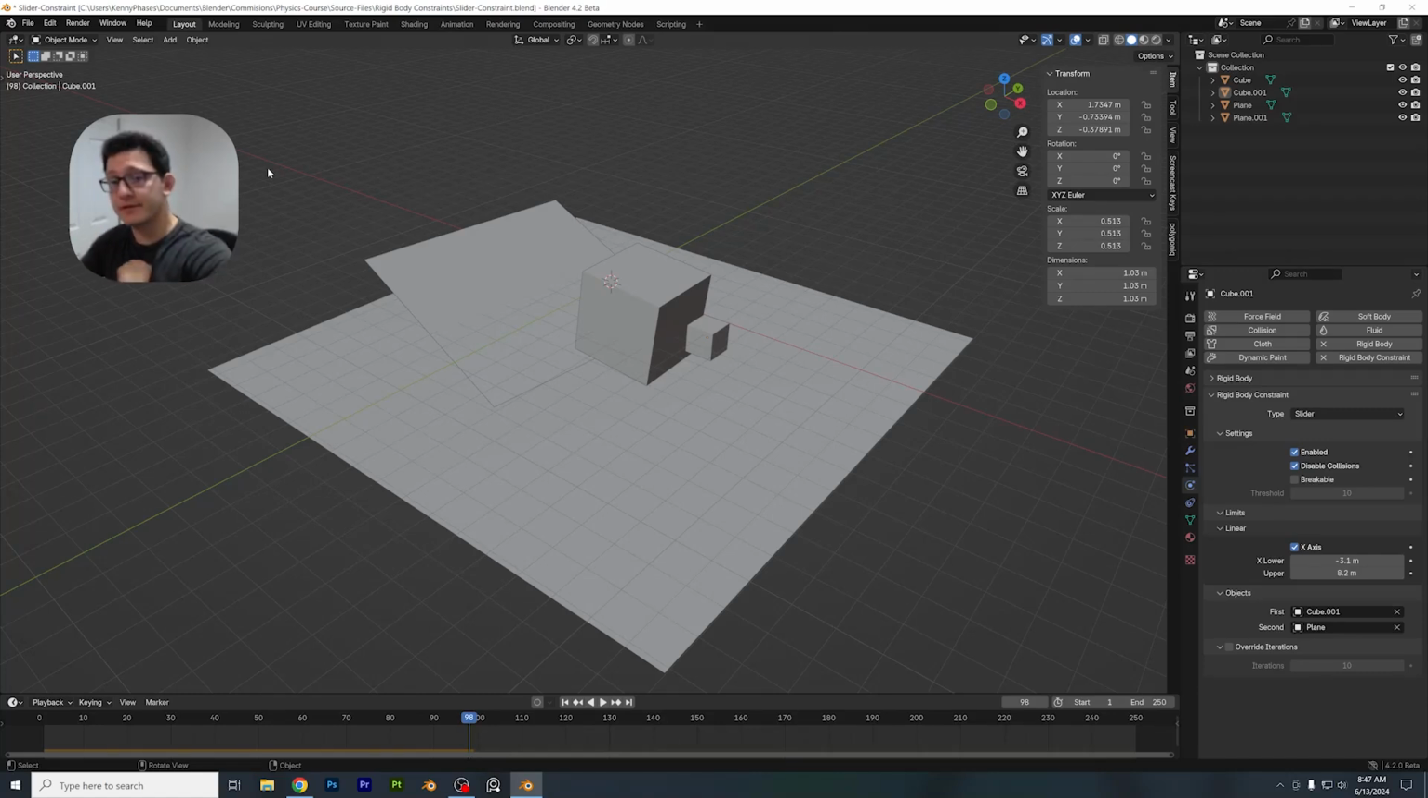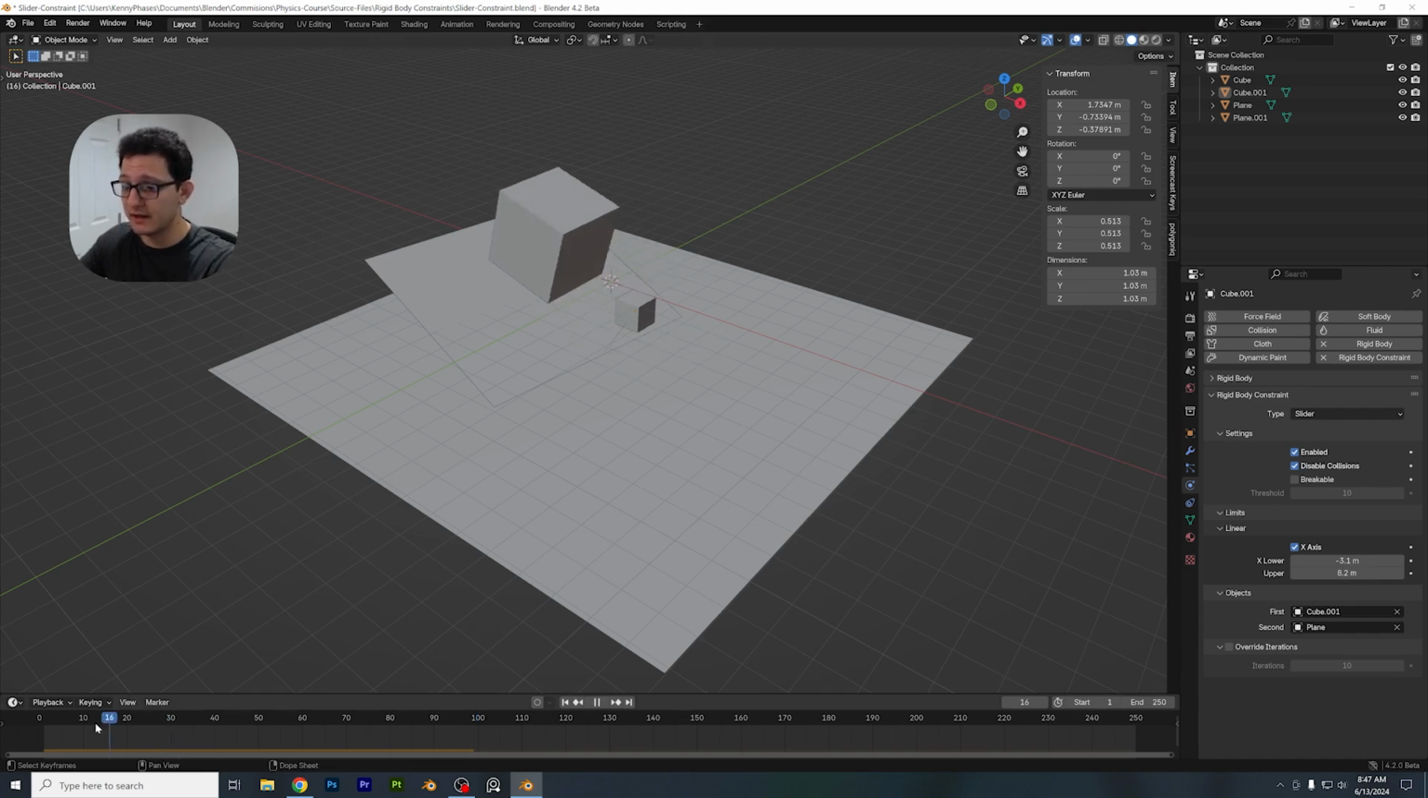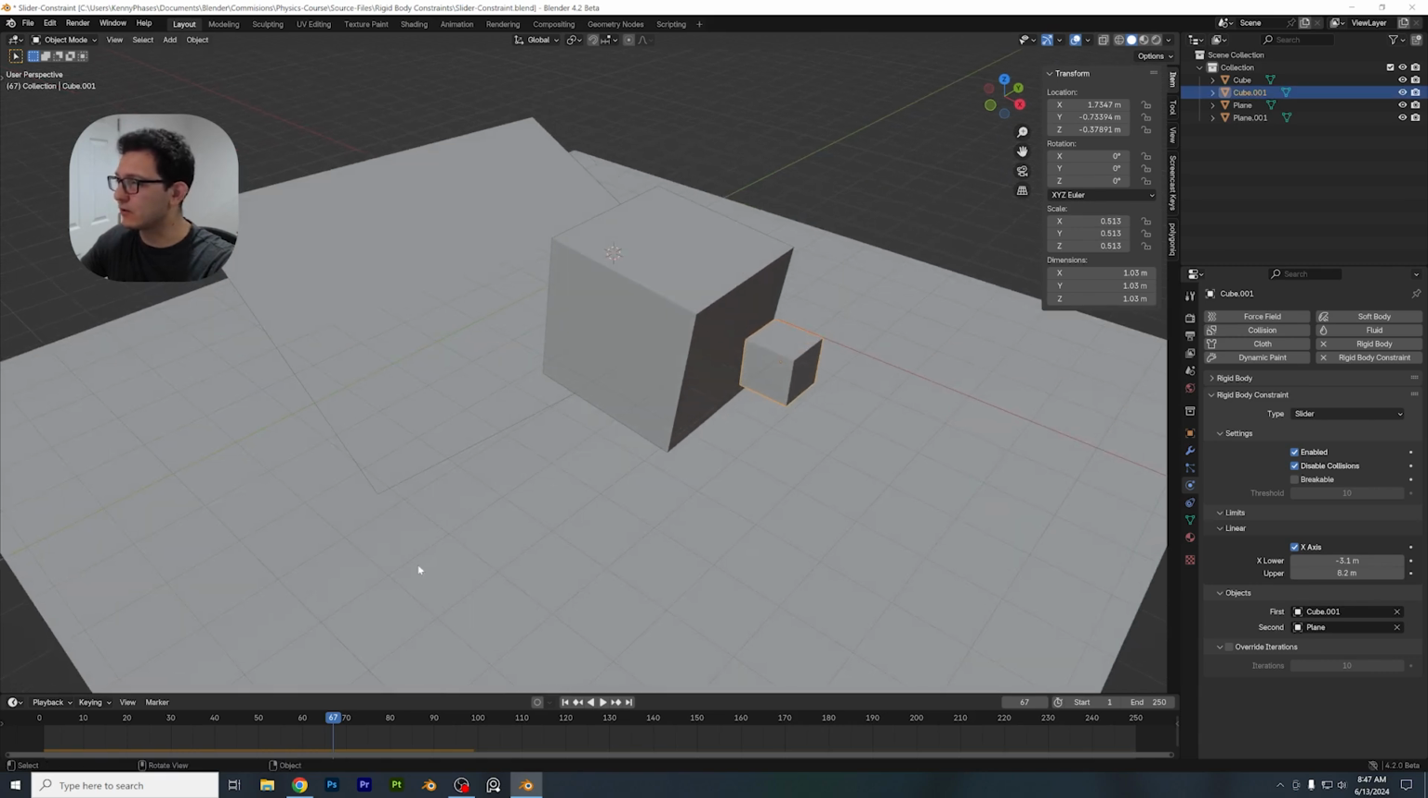Alrighty, now we are on our slider constraint. Now this one's pretty cool too, and there's a lot of practical uses for this one. So let's go ahead and take a look at a quick example here. You can see this cube right here is kind of sliding along our x-axis.